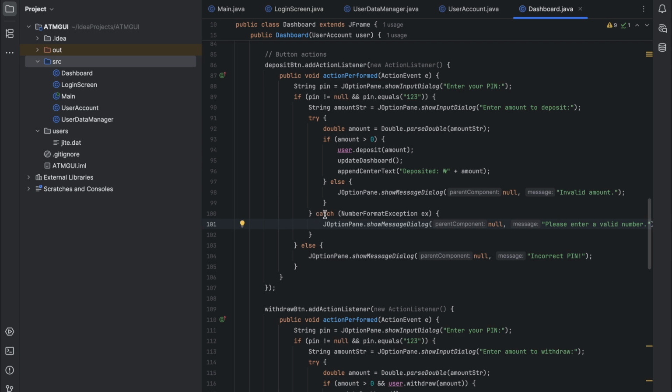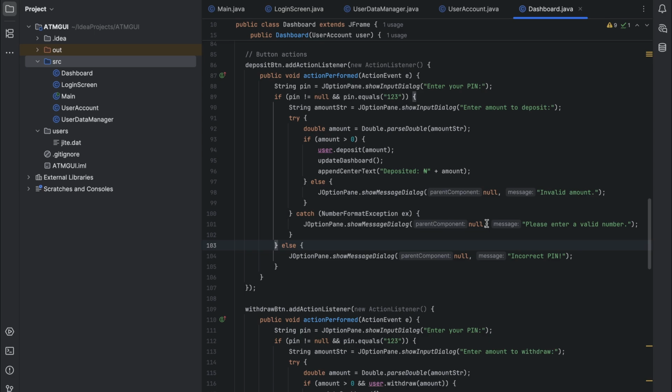So the next one is the catch block that says number format exception, meaning you didn't enter a valid number. Maybe you entered A, B, C, D, E, F. Okay, that is a letter and not a number. So we ensure to handle that exception too, so that your code doesn't break, because you don't want a user using an ATM and he randomly puts in something and it breaks the ATM machine.